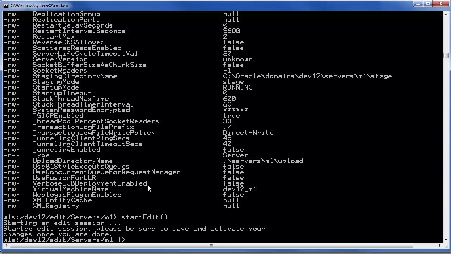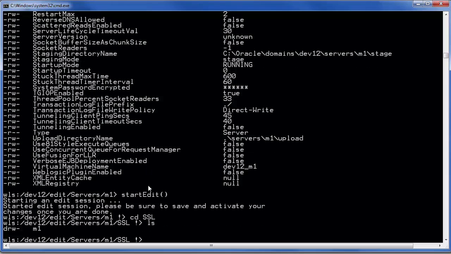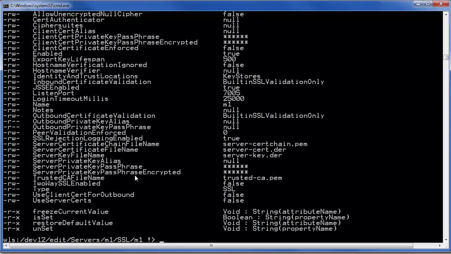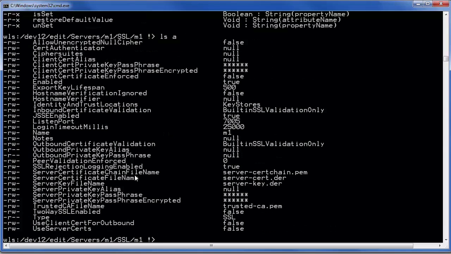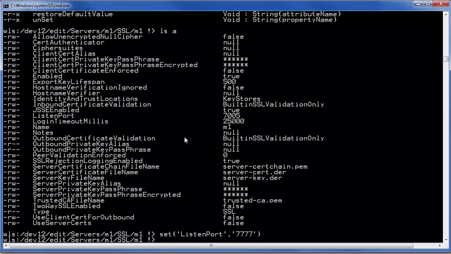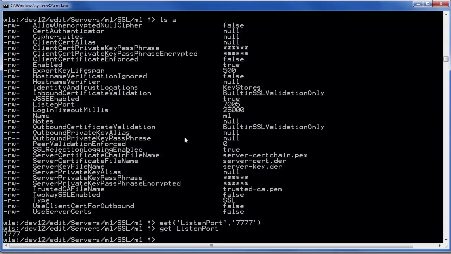Now I'm interested in the SSL listen port of managed server 1, so I go to SSL, WLS, there is only M1, and let's look at all the attributes which are available. It's listen port, which is 7005 at the moment, and I want to change it. Changing the listen port could be as easy as set listen port, and we put the new value, which I'll take 7777, and if I say get listen port, it retrieves the 7777.